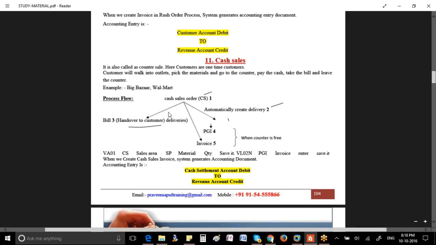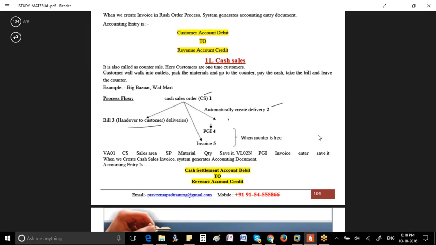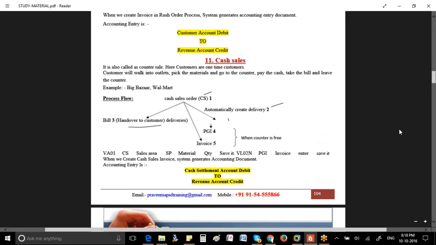So first, whenever you raise a bill, the cash will be under the cash settlement account. What they do generally after the end of the day, or whenever the counter is free, they do PGI. Why? Because without PGI, the system will not allow you to create an invoice. They do PGI, and with reference to PGI, they create an invoice. When you create the invoice, the accounting entry document is cash settlement account debit. At that time, the system settles the account to the revenue account. Until then, it will be only the cash settlement account. So these employees have to settle that account, the cash they received.